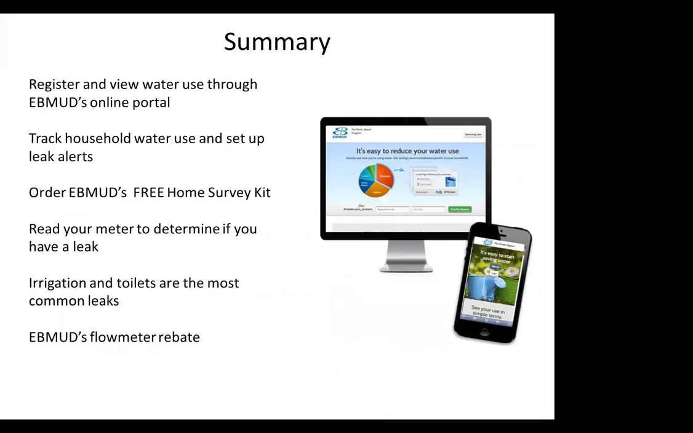All right, in summary, we reviewed a lot here today. I really encourage everyone to register to look at their water use online at ebmud.com, look at how to track their water use and look for leaks. If you suspect that you have a leak, or just want to see how efficient your fixtures are, you can order our home survey kit from the store. And reading your meter is a great tool to have. Regardless of the meter type that you have, it can really be the simplest and easiest way to see what's going on in that moment at your property.